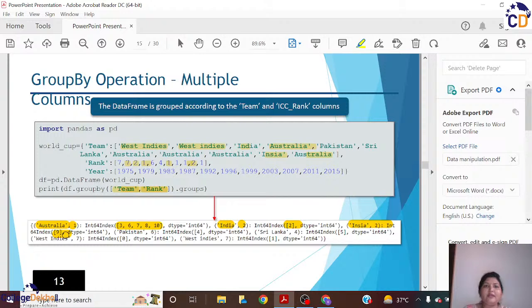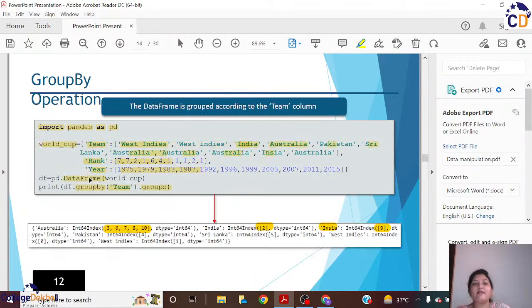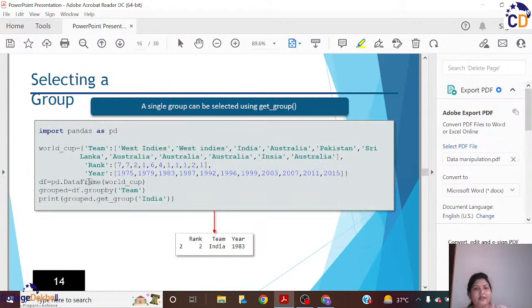So we can perform the group by operation on a single value also. We can group the values on multiple columns also, right? Now let us see how we can select a particular item, if we have some condition or some constraint, how we are going to use it.